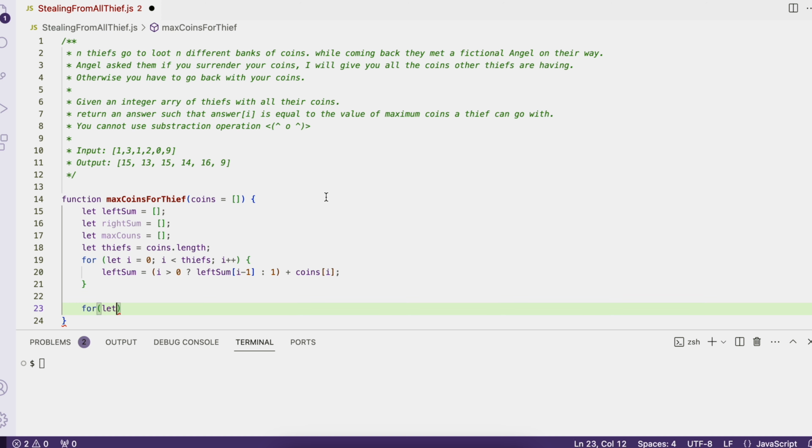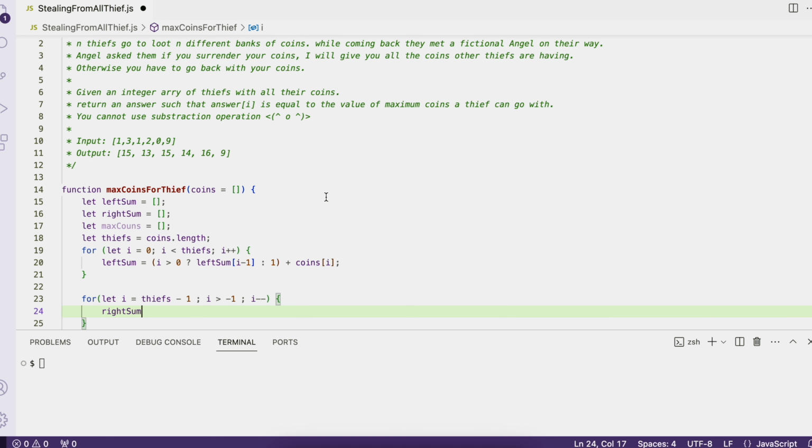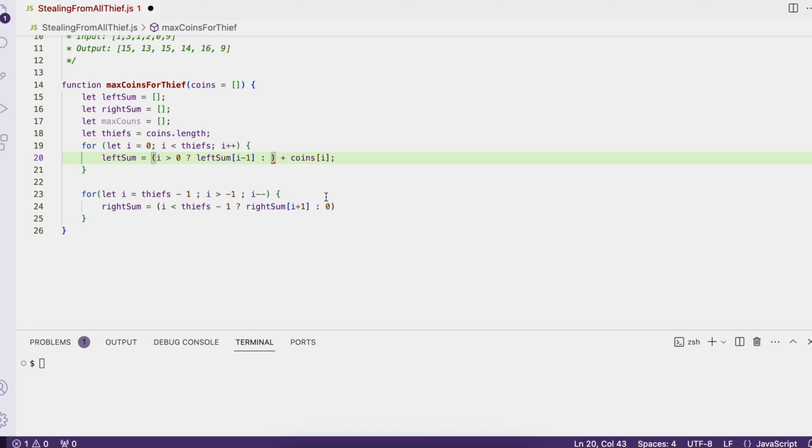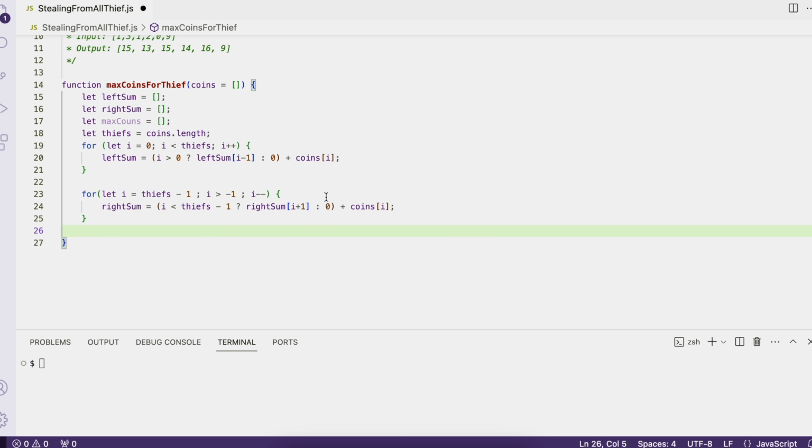Similarly, I'll iterate the array from the last till the beginning and compute the same thing. So if my current index is less than the length of the array, then pick the right sum, otherwise pick 0. Oh yeah, here also it should be 0 in the left sum, not 1. Then sum it with the current value of coins, so the right sum will give me anything which is on the right, and left sum will give anything on the left.